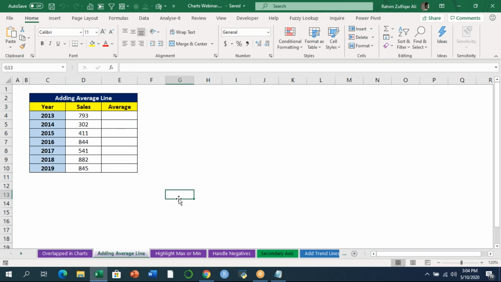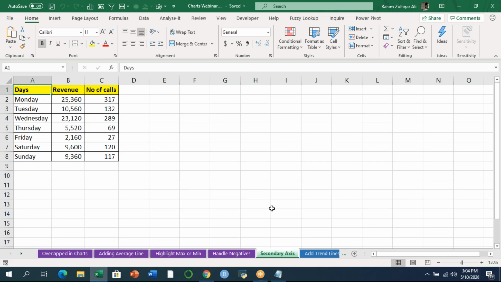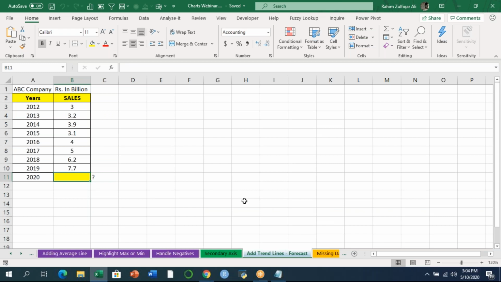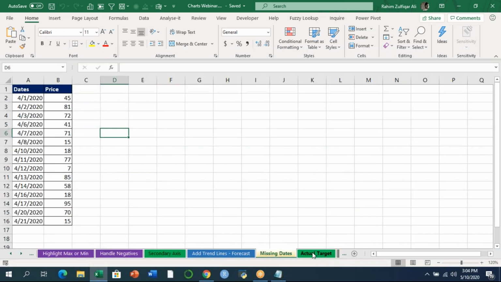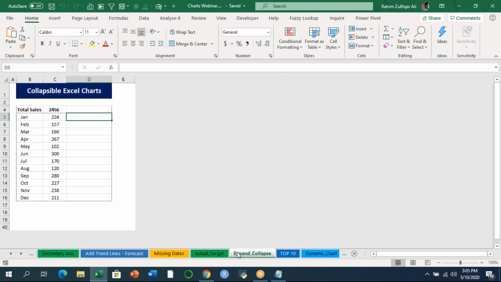Then we will be discussing how to add an average line, how to highlight the maximum value within a chart, let's say in a column chart, how to handle the negative bars within the data sets, how to utilize the secondary axis, what are those situations in which we can use the secondary axis, how we can add the trend lines and do forecasting within the Excel charts, if there are some missing dates, how to handle the missing dates, if we have data regarding the actual budget and variance, what are the appropriate charts regarding those, we will discuss that. Then we will discuss how to create the expand and collapsible charts.